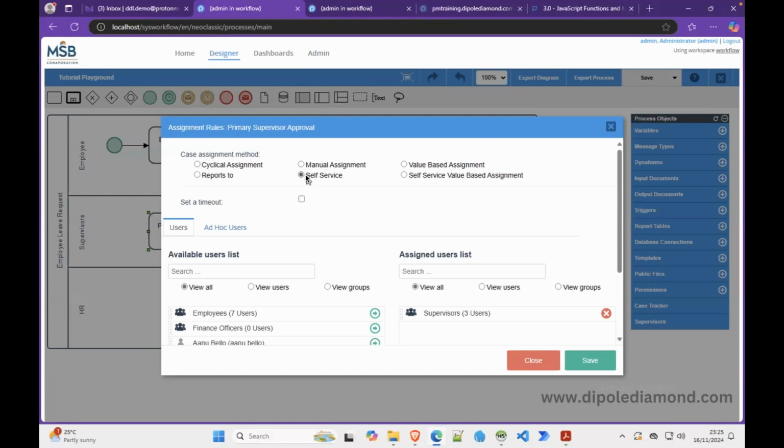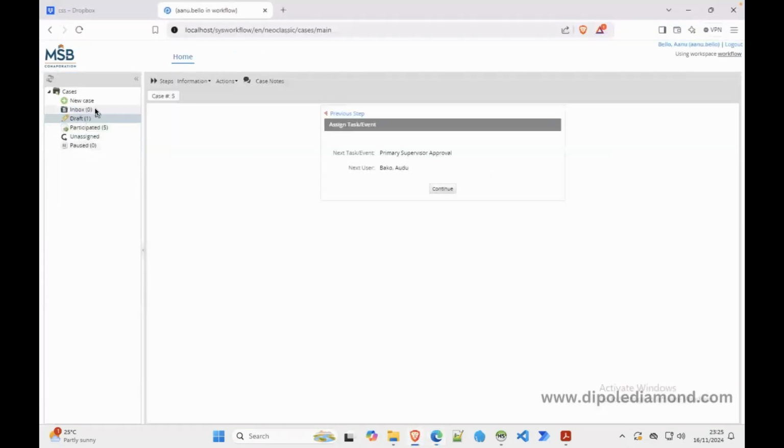Now, what self-service actually does is that the case is routed to everybody in the assigned group. So even if we add 15 groups on the assigned users list, the case is routed to the queue of everybody in the assigned groups. However, it will not be in their inbox. It's going to be in their unassigned folder. So let us see.